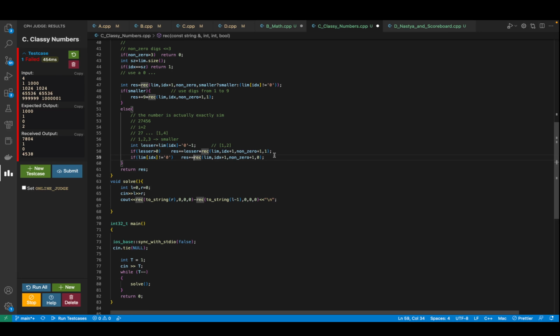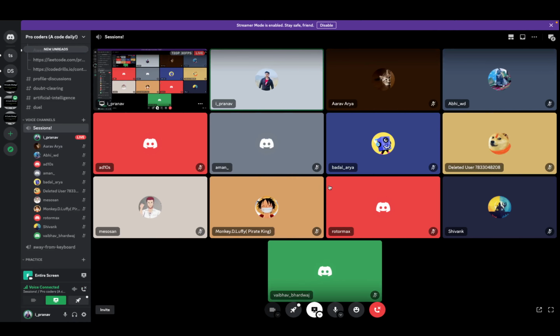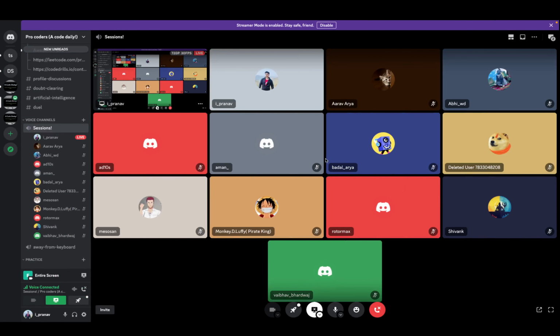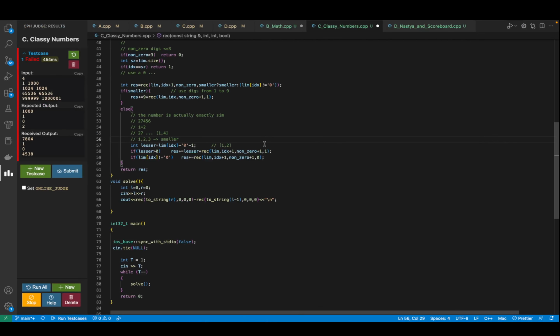Guys, is it fine if I'm debugging along? Maybe you'll be able to learn how to debug the stuff, or should I just post the solution and check where it's getting wrong? What do you guys want? Debugging is good. Yeah. Okay, cool. Let me do the debugging then.